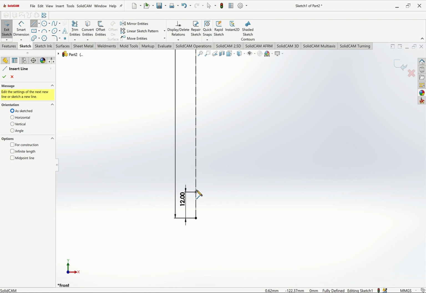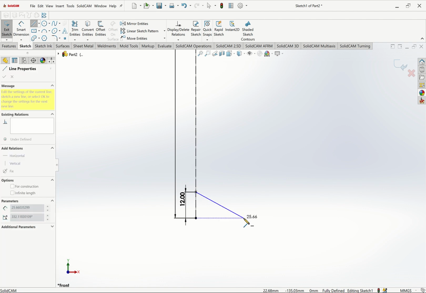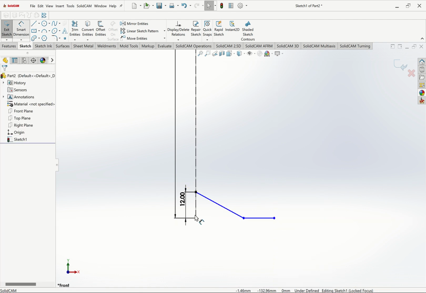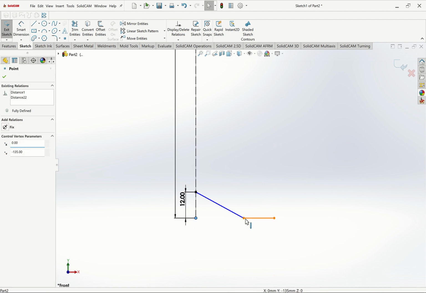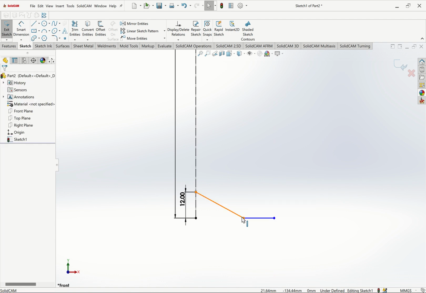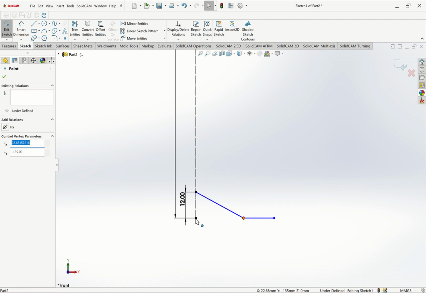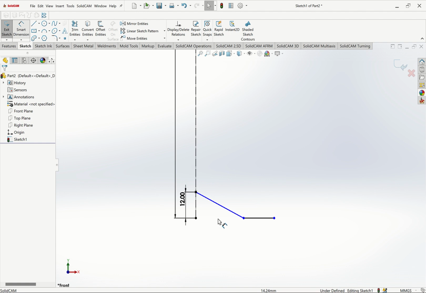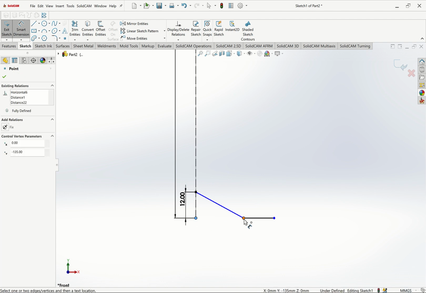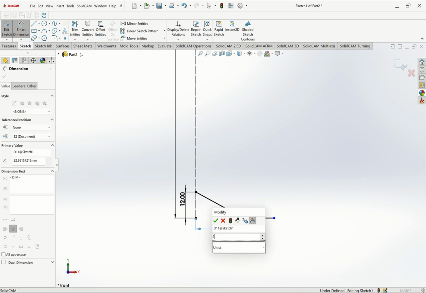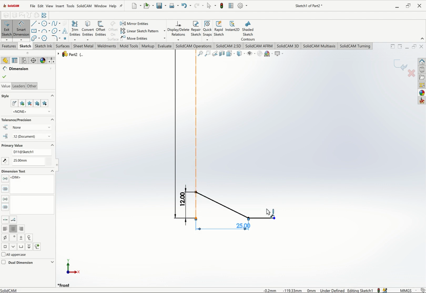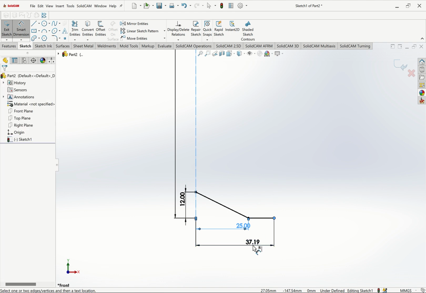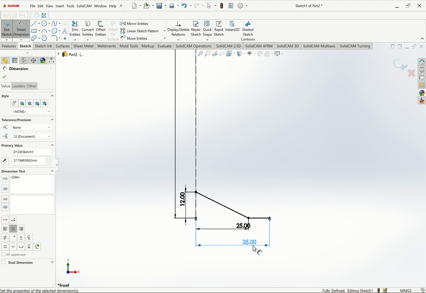So take a line from here all the way to this point, like this. Make it horizontal. Maybe we can make this point and this point horizontal. Hold Control, select these 2 points, make it horizontal. From here up to here, I can make it 25. From here up to here, maybe 35, for example.